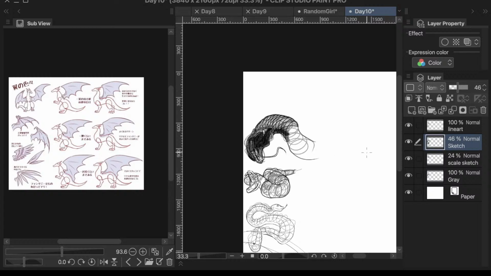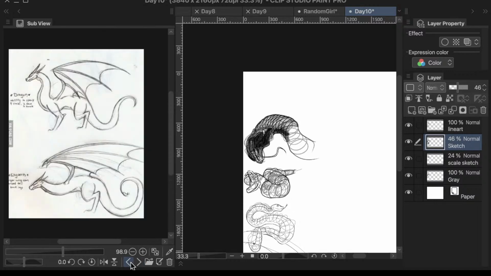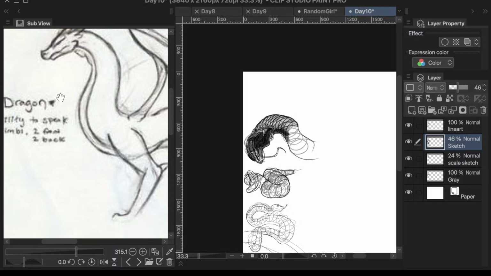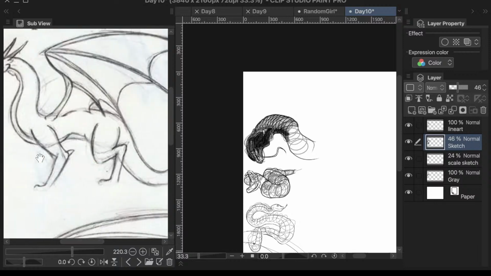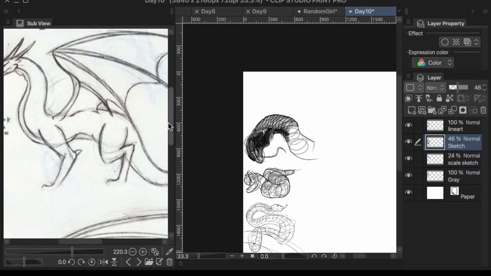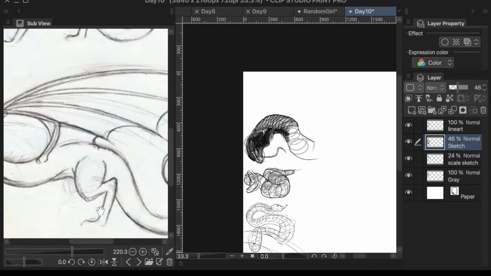We are going to be doing dragons now. Dragons and wyverns are two fundamentally different creatures. Here's a good depiction. Dragons have 4 limbs. They have front legs and hind legs, whereas wyverns only have hind legs.